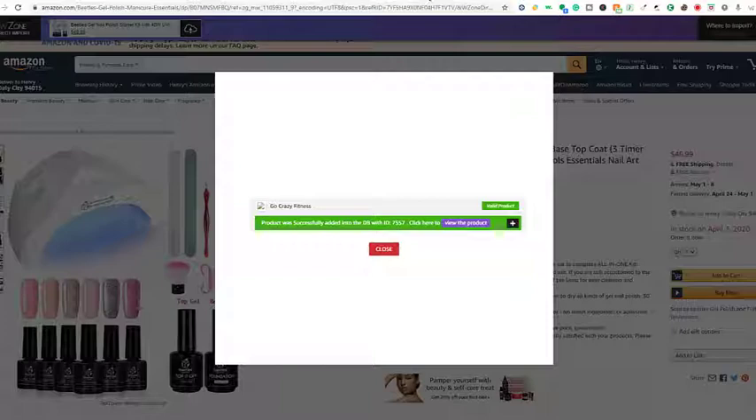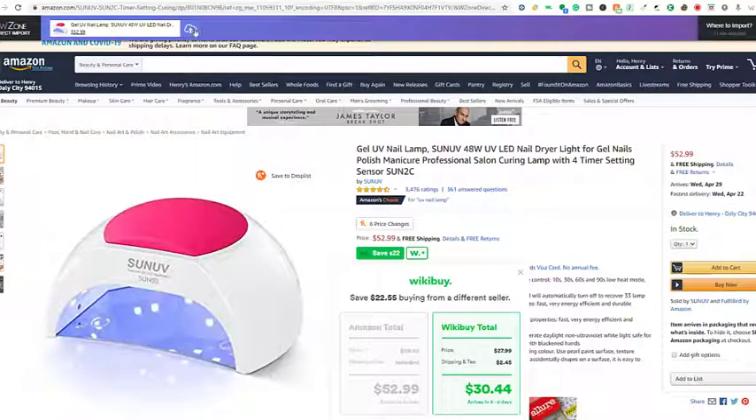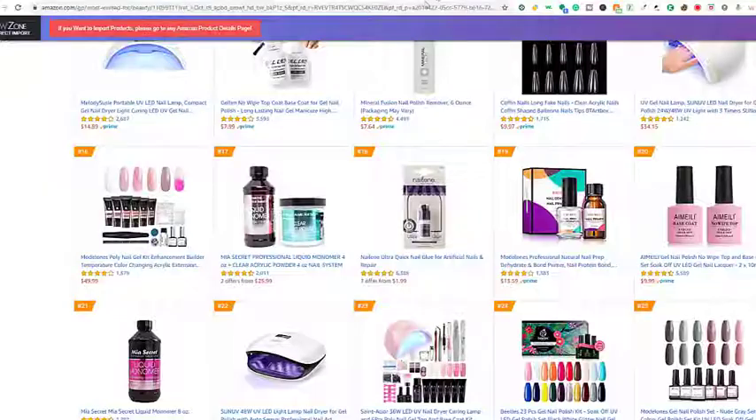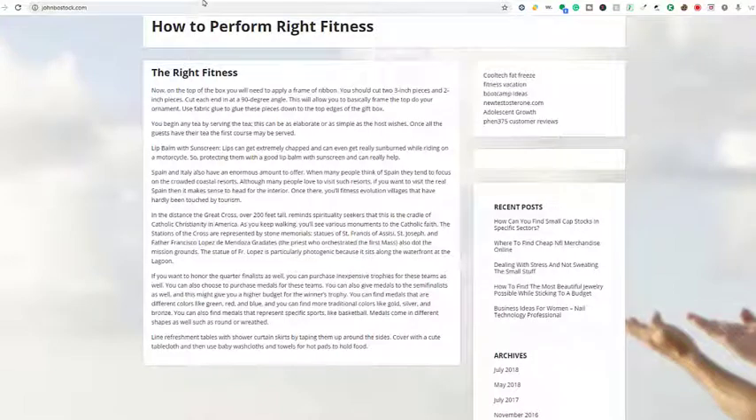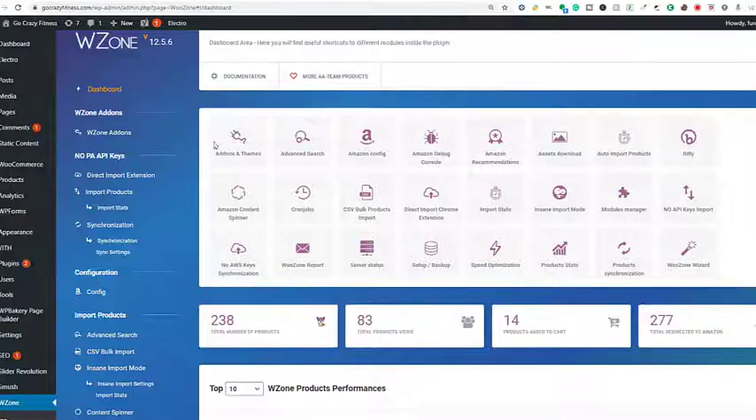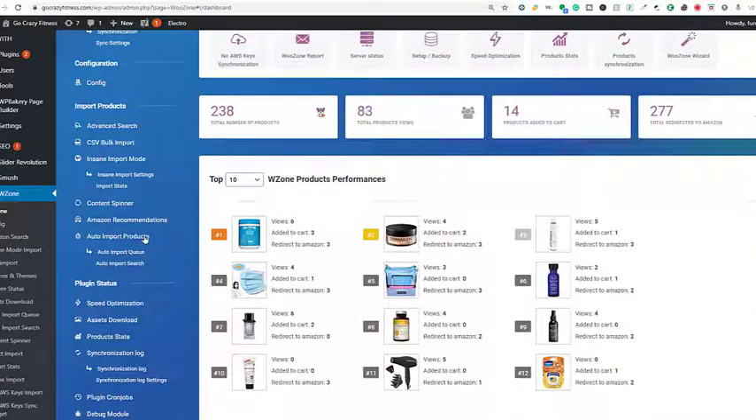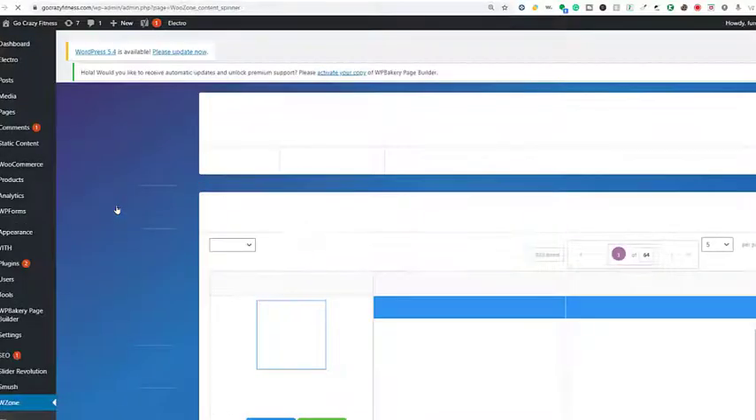Bam, everything got added. Okay, so this is my last item. Okay, good, all my nail items got added. Okay, so let's go back to our website. That's not our website. Okay, so let's look at all the items that just came in.